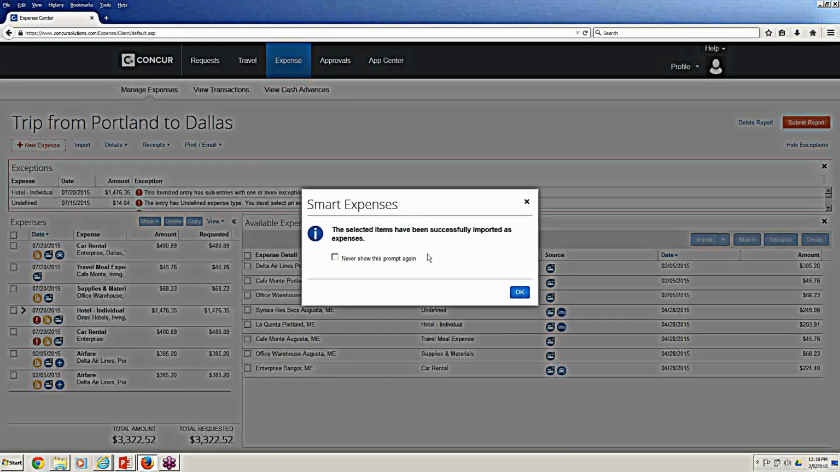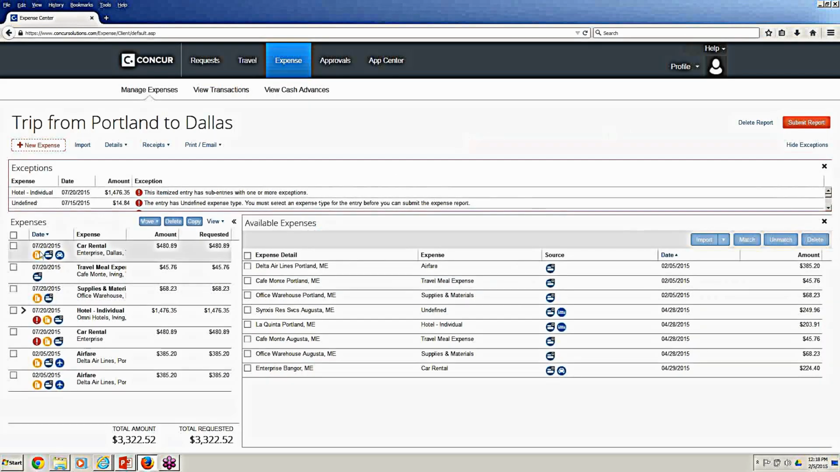So it says the selected items have been successfully imported as expenses. And I'm going to say OK. So now on my left-hand side, this is what my expense report looks like. I can see the expenses that have been associated with this trip. And then on the right-hand side, it's showing me some additional available expenses that have come through because this is a demo environment that we're working in.